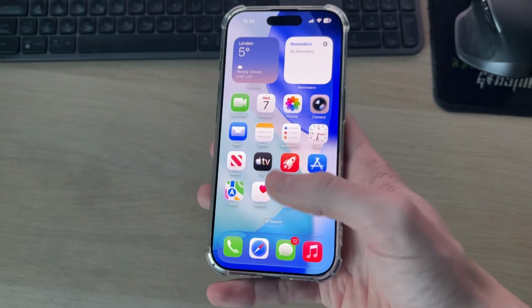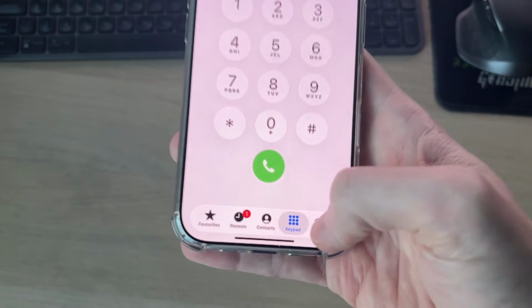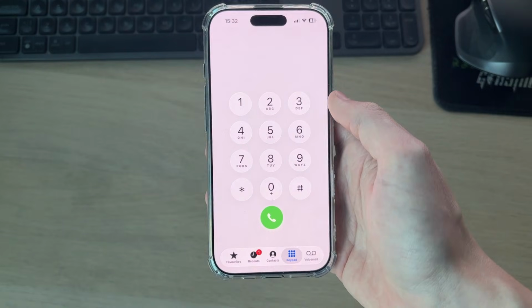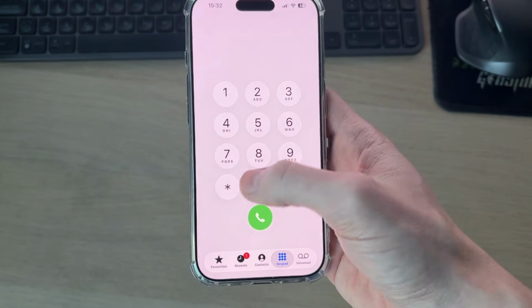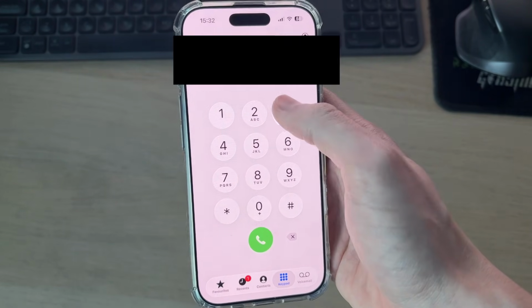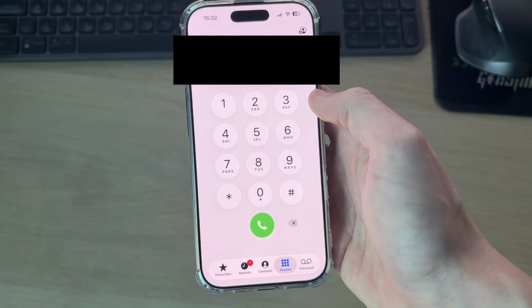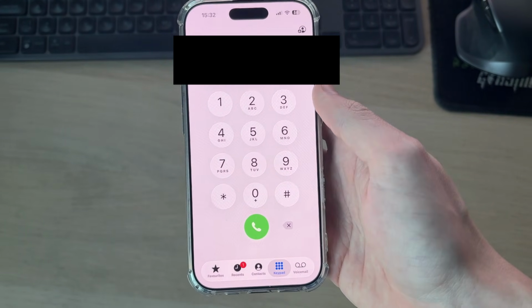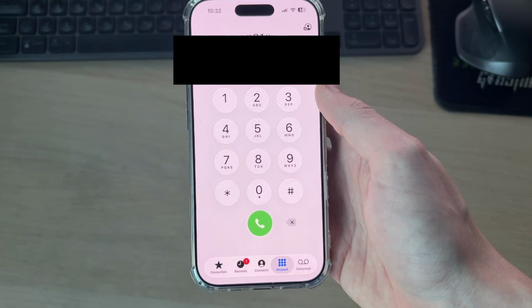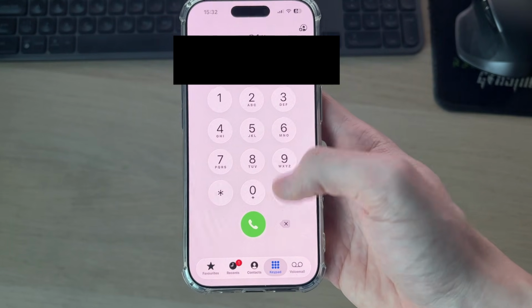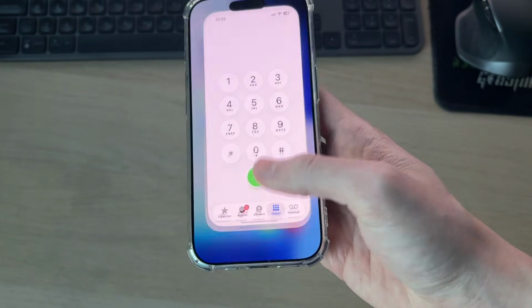If this still doesn't work, you want to try opening up the phone app. Come to keypad at the bottom. And then what you want to do is dial in *#31#. Then dial this and you can see if it solves the problem. Hopefully it does. If it still doesn't, the next thing you want to try doing is coming out of here.